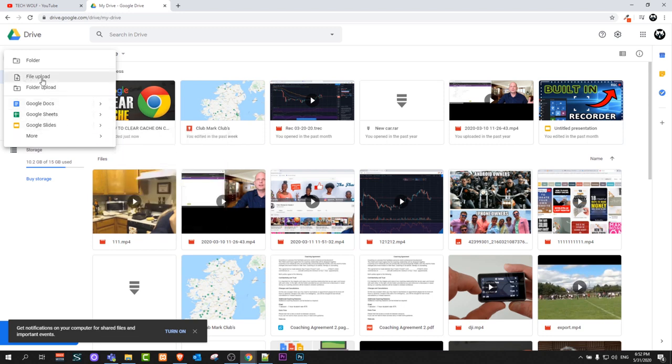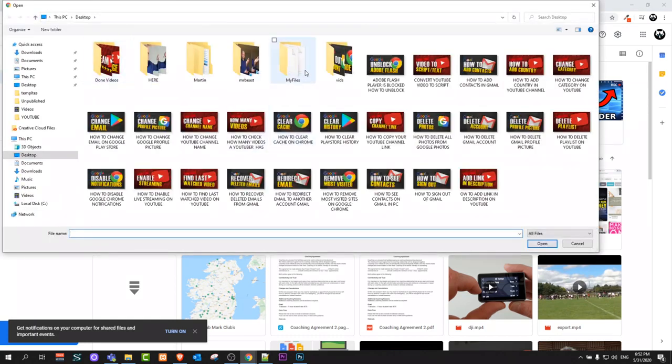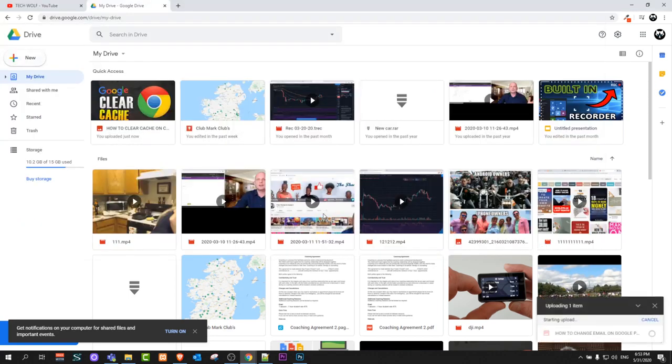So to upload a file, select this option, File upload, and it will give you an option to select a file from your computer. Let's say I would want to upload this file, change email. Just click on this file and select Open. Or you can select multiple files and upload them.